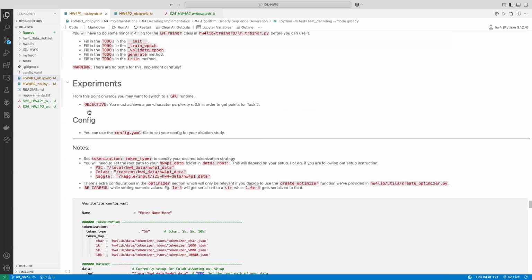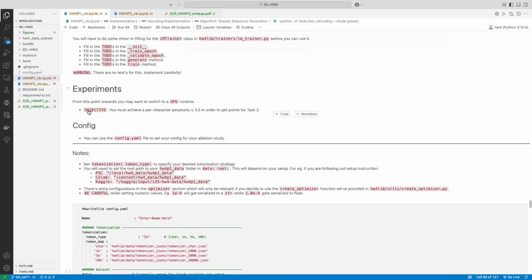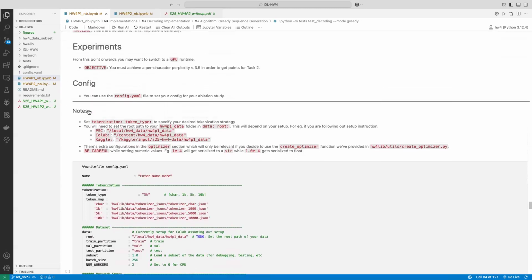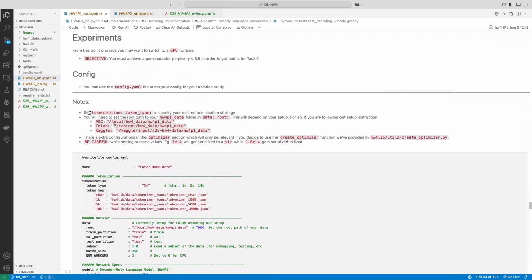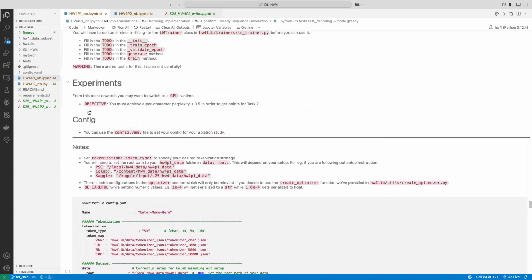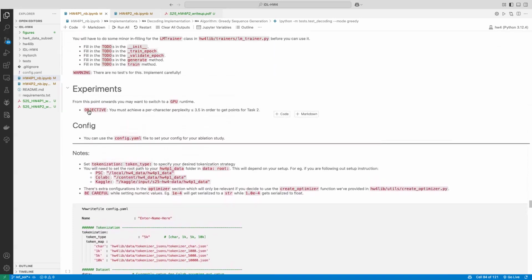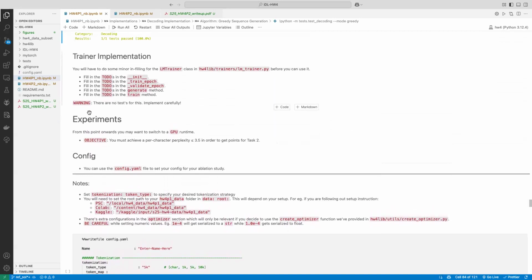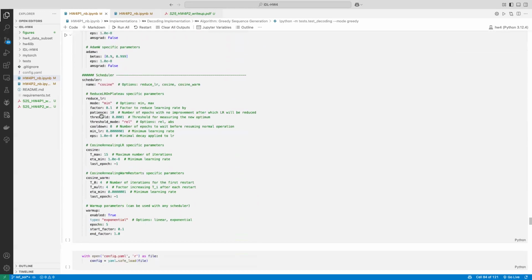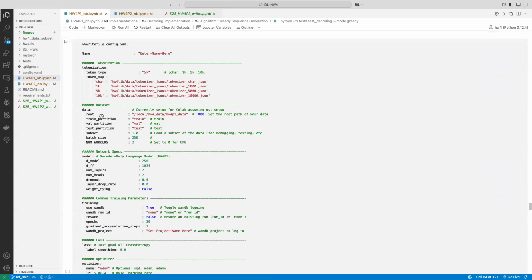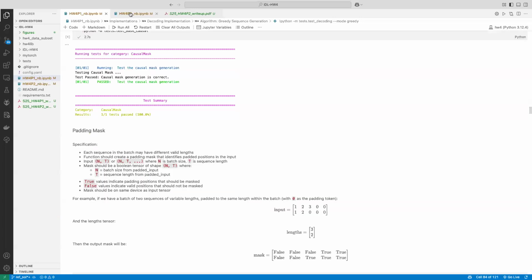Once you're done with this, you can take your handout and your notebook to a GPU runtime and train your language model. Your goal, in order to get full points for this assignment, is to achieve a per-character perplexity, which is our evaluation metric, below 3.5. So that's what we have for homework 4P1.